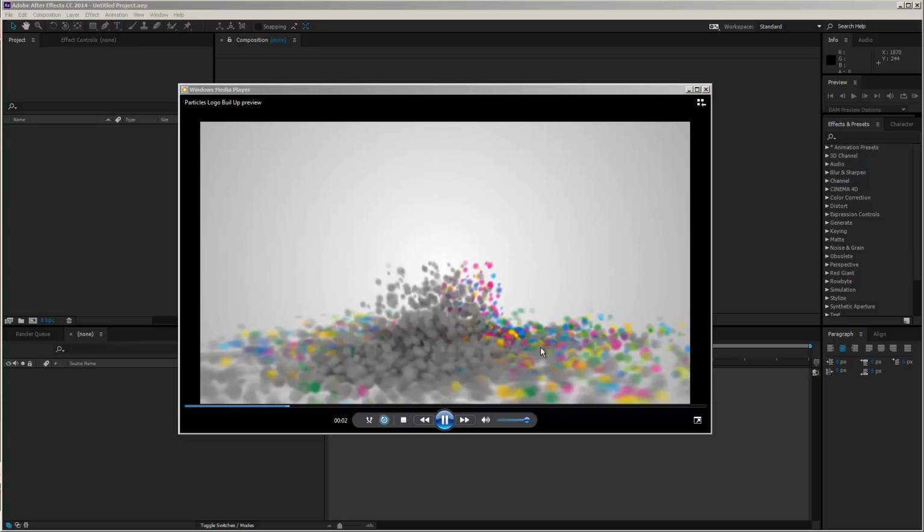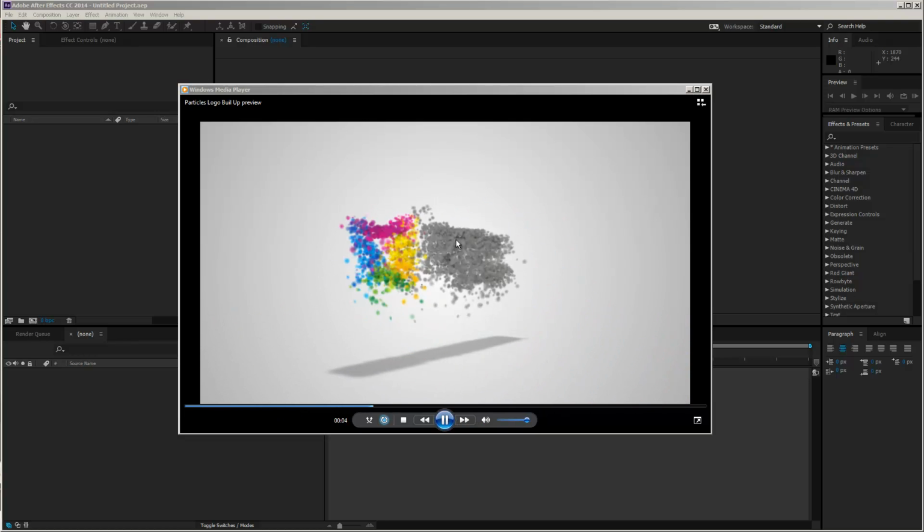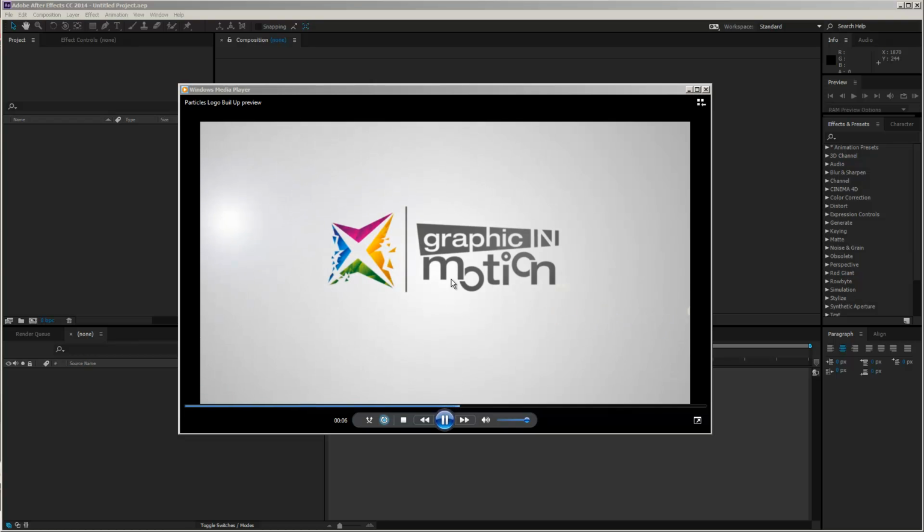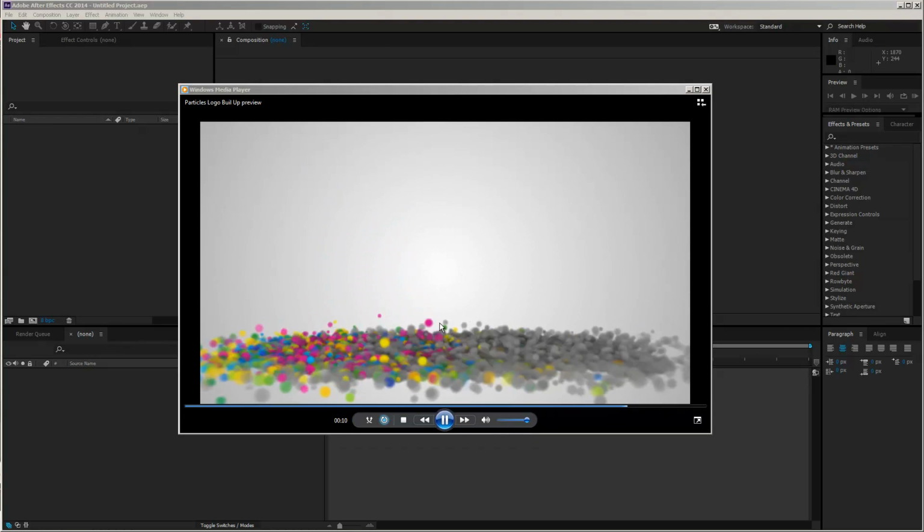You see some particles come together, they rise up from a floor and then they form a 3D logo. The logo is revealed and in the end the logo is falling apart again.